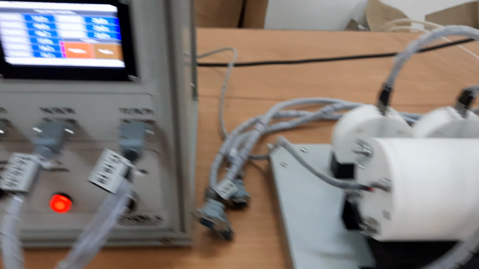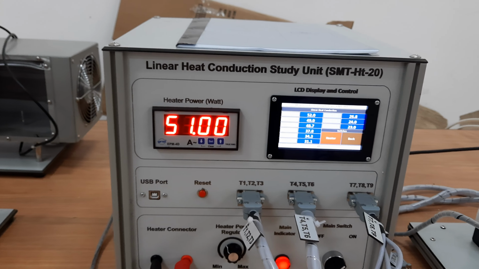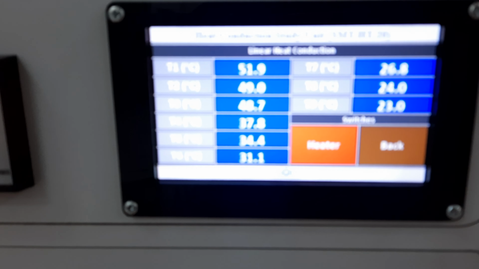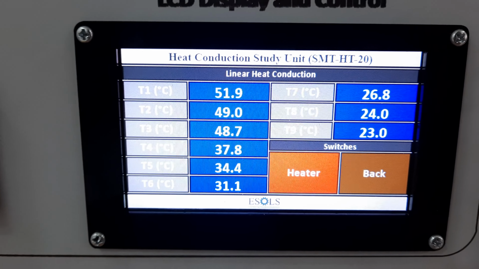On the control panel there is a watt meter for the measurement of heater power, and there is an LCD display which shows the temperature values of all sensors installed along the length of the linear module.